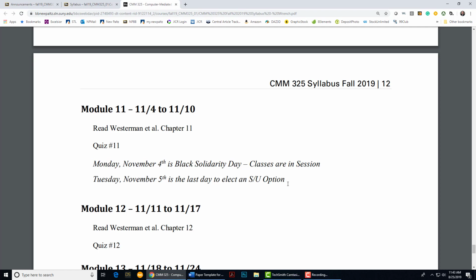Again, you will not be held responsible for any work that was done. You'll have to make it up, but they can't give you a 0 for not being there that day because we do recognize Black Solidarity Day, even though classes are actually in session. And many students decide to participate in Black Solidarity Day events that are happening in the Hudson Valley.